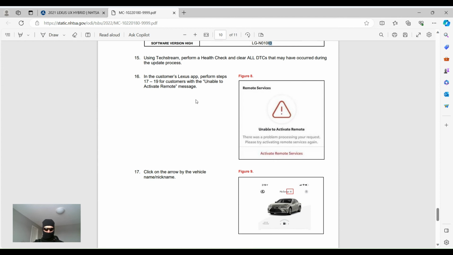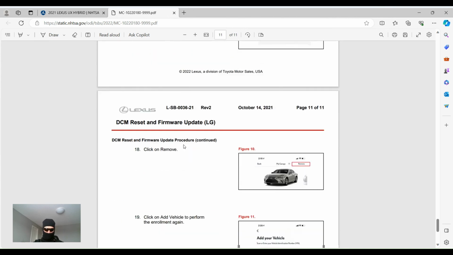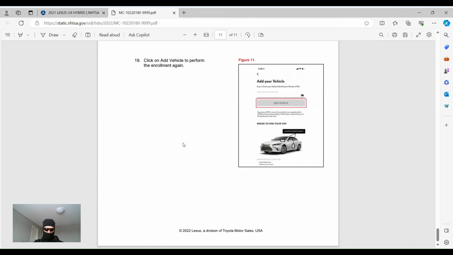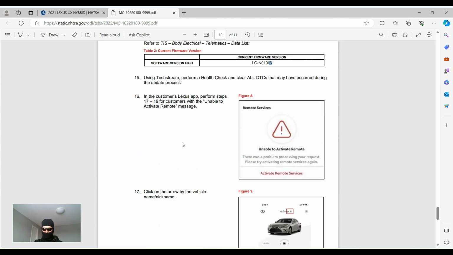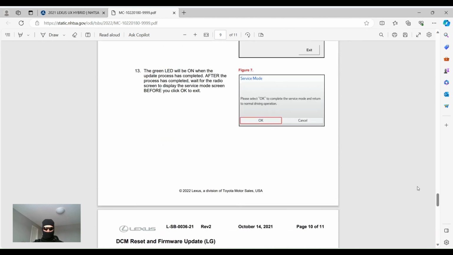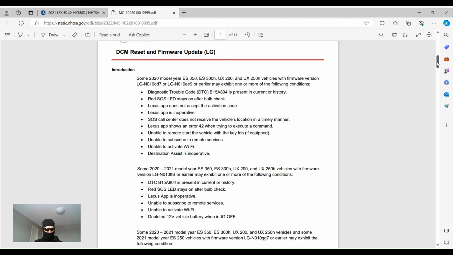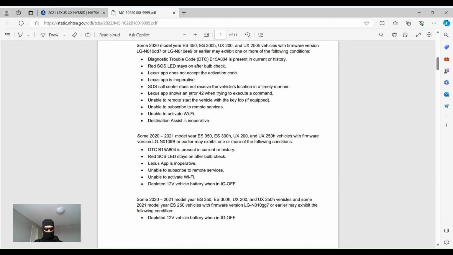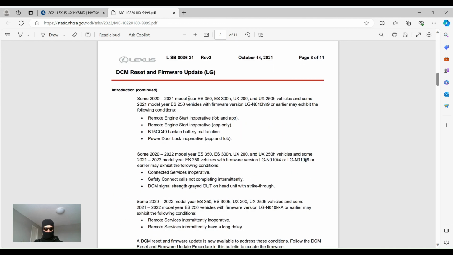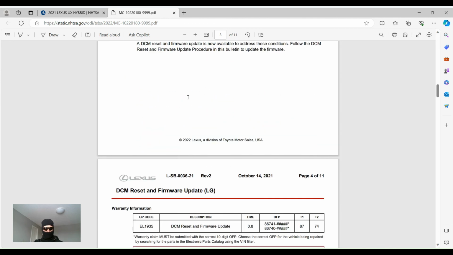And finally, in some cases, it looks like they will need to use the customer's Lexus app and reactivate it and get some work to get it all working. So there you go. If your vehicle is experiencing any of those symptoms above, there's a very, very good chance that your software is out of date and needs to be updated.